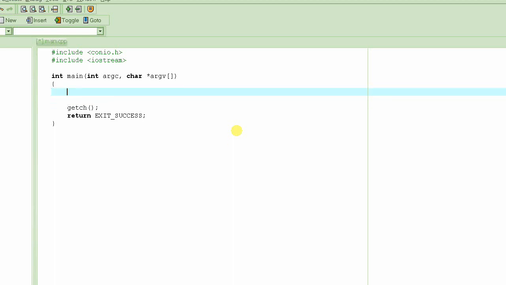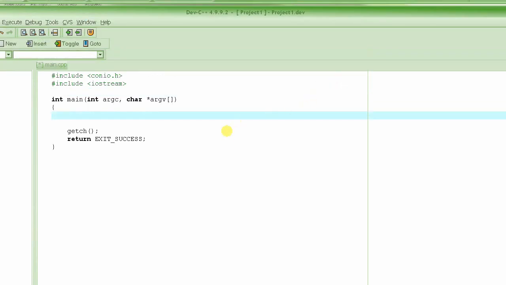So let's get started. Let's try to understand what the concept of a structure is. Let me plug in my pen here. Let's see. Okay, now it's working.